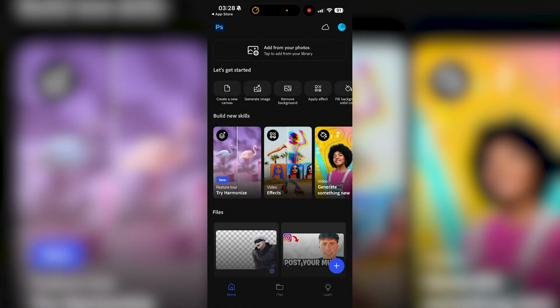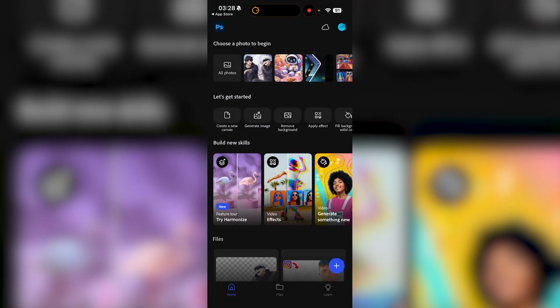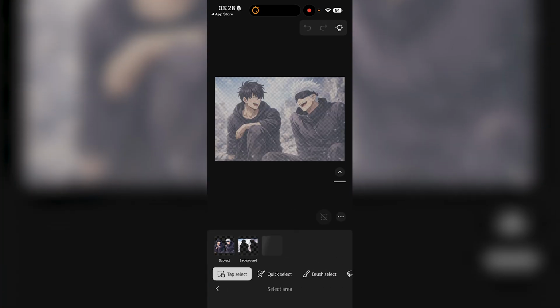From here, at the very top, you're going to be able to add from your photos. So we're going to go ahead and click on that. Just allow full access is what I would recommend. And then all you want to do is go ahead and find the image you want to edit. Now from here, you're going to see a lot of different things on the bottom, but let's say I want to select the area. I can, it's very smart, so it can choose the subject.